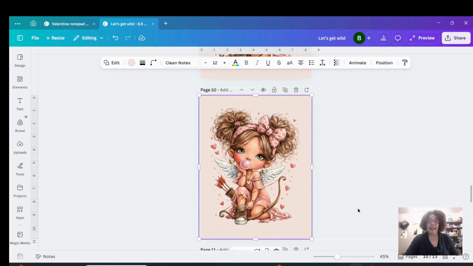Now, you may need to have Canva Pro for this. I'm just giving you an FYI. If you don't have Canva Pro, some of these things that I am going to explain you may not be able to do. But for the most part, you can change a lot of this stuff just by taking it over into ChatGPT and then re-uploading it into your Canva.